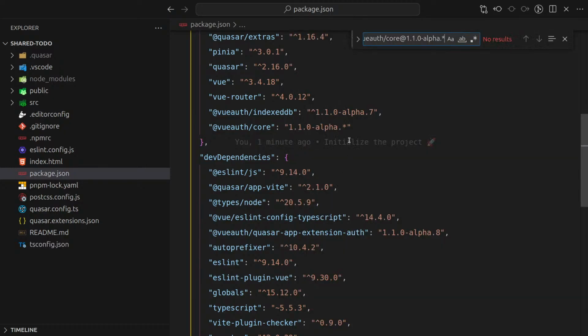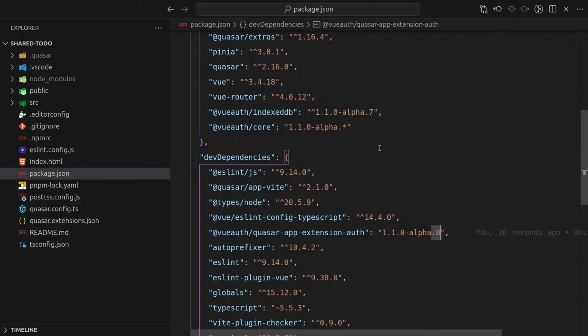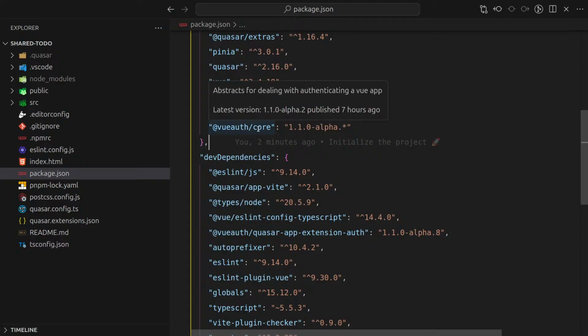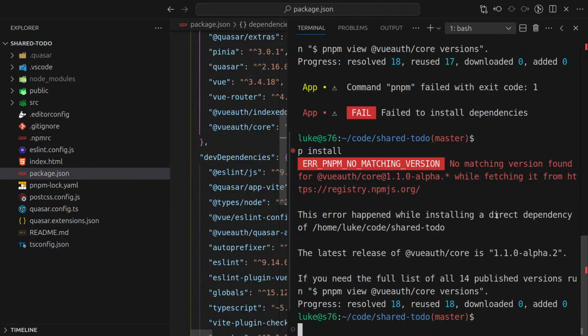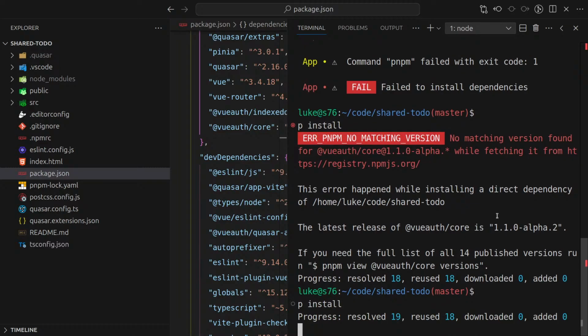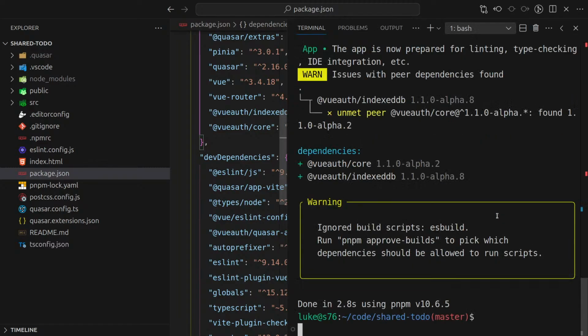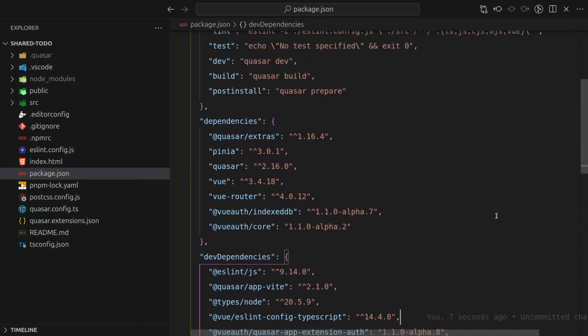All right, we can just hard code it to a version for now. That'll be fine. Yeah, so it's this part here where we install VueAuth core. Doesn't like that little star sign. So if I hover over that, we can see the latest is version 2. That's all right, let's just go 2 so that we can push on. And there we go, that's been installed.